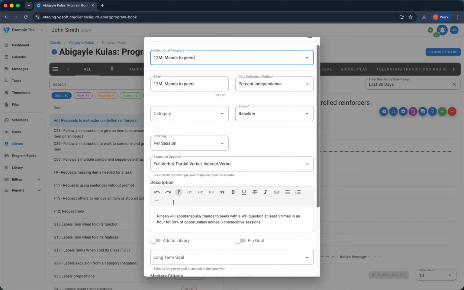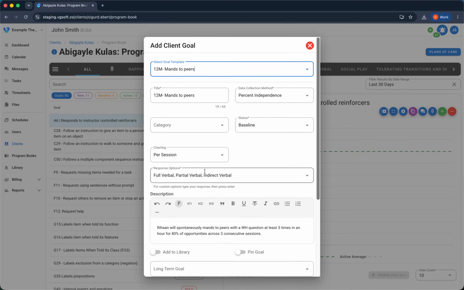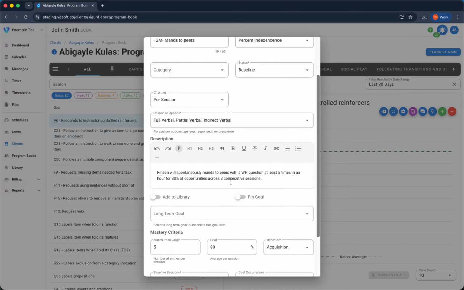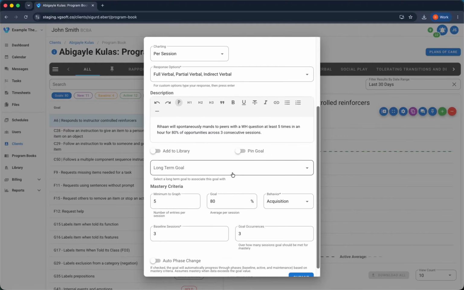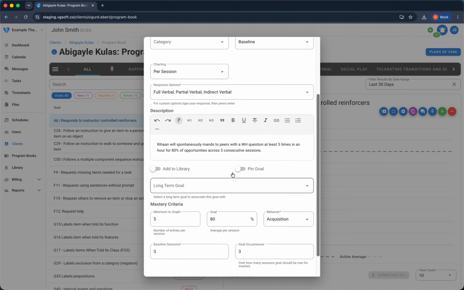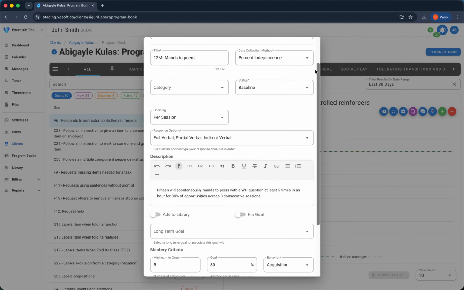You can see a few extra screens here. Each goal gives you what you need at a glance: status, prompt levels, the teaching description that we discussed previously, and a graph. You can pin high priority goals like aggression or elopement so they hold to the top of the session. You can nest targets under a long-term goal, so a broad goal like tacting 50 common objects holds its individual targets underneath.